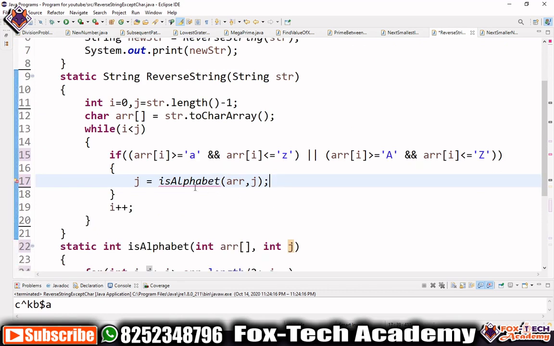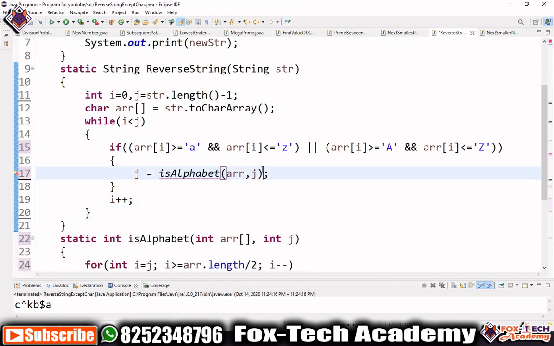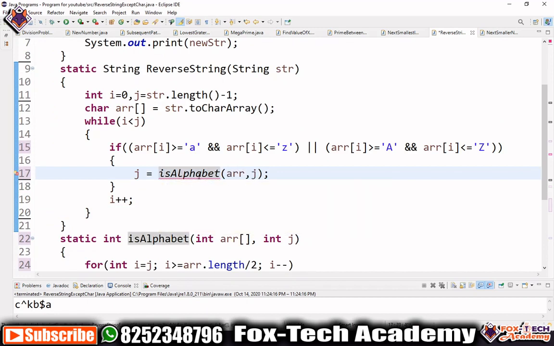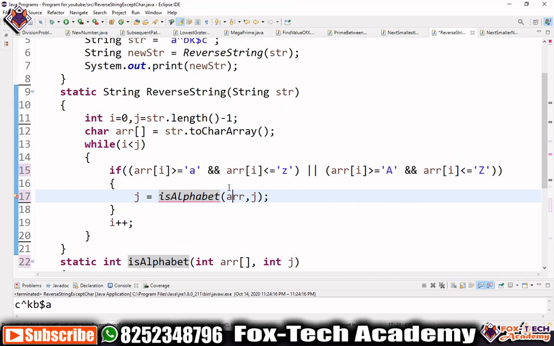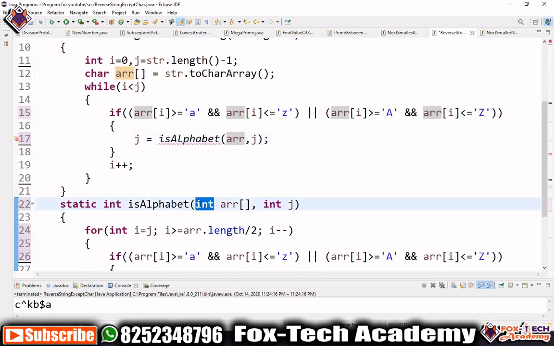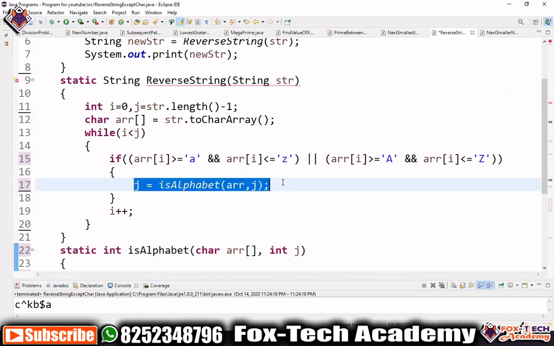So here it will return. I think somewhere we have made a mistake, because this is going to give an error. So let's see what the error is. Okay, you can see that this array is an array of characters, and here we have created an array of integers, that's why it's giving an error. So we have to change this one to char. After changing this, you can see that it doesn't give any error.